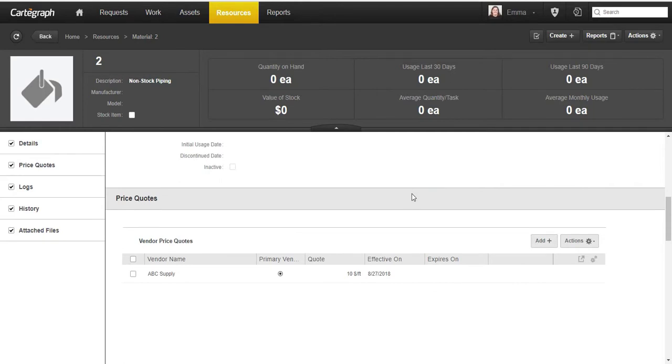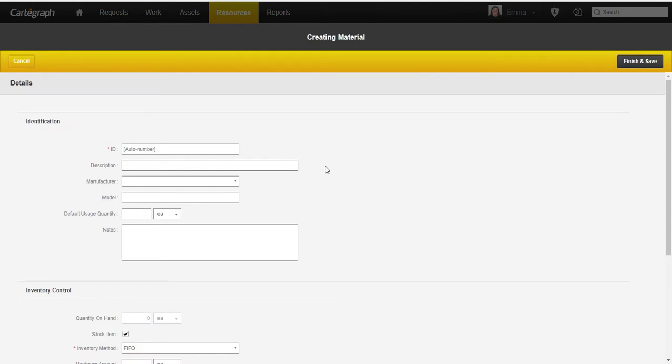Next, let's create a stock material. We'll look at the material detail view on that material, we'll stock in materials, and look at other actions for stock materials. I'll go ahead and select Create. Again, the fields are the same. I'll go ahead and leave the ID set to auto number.